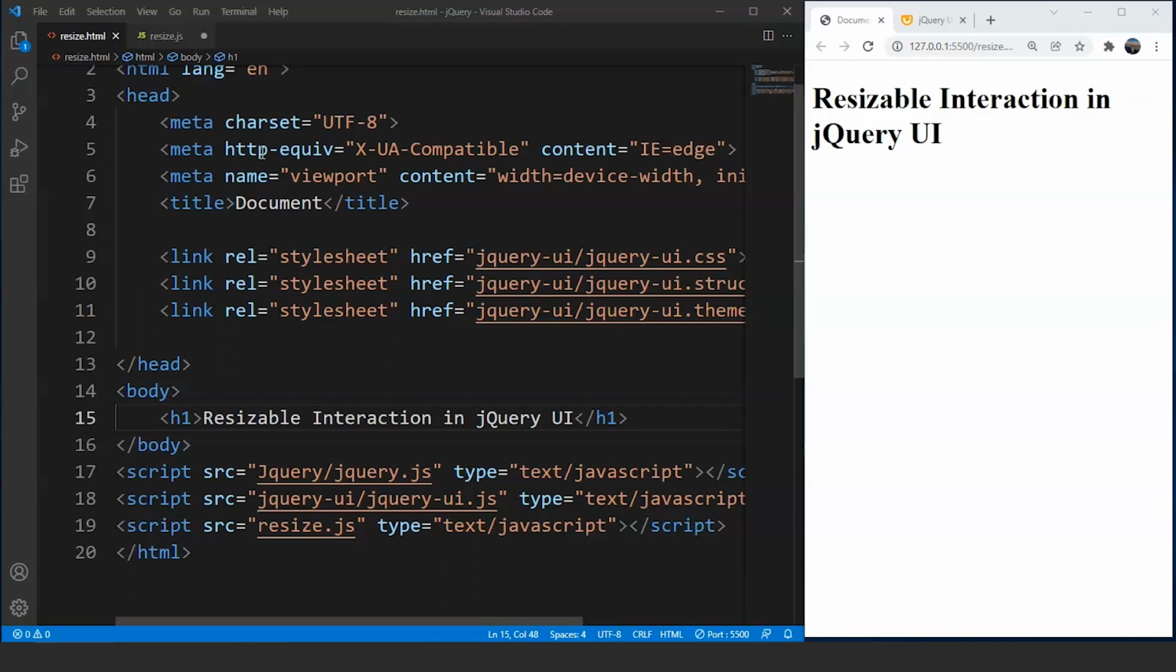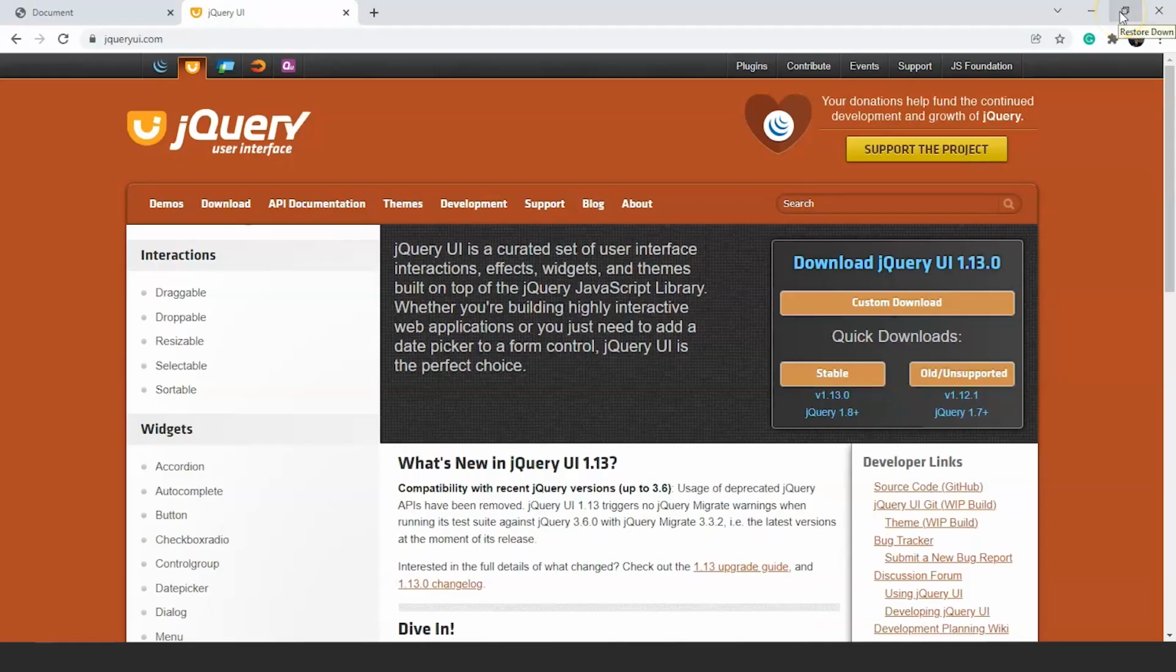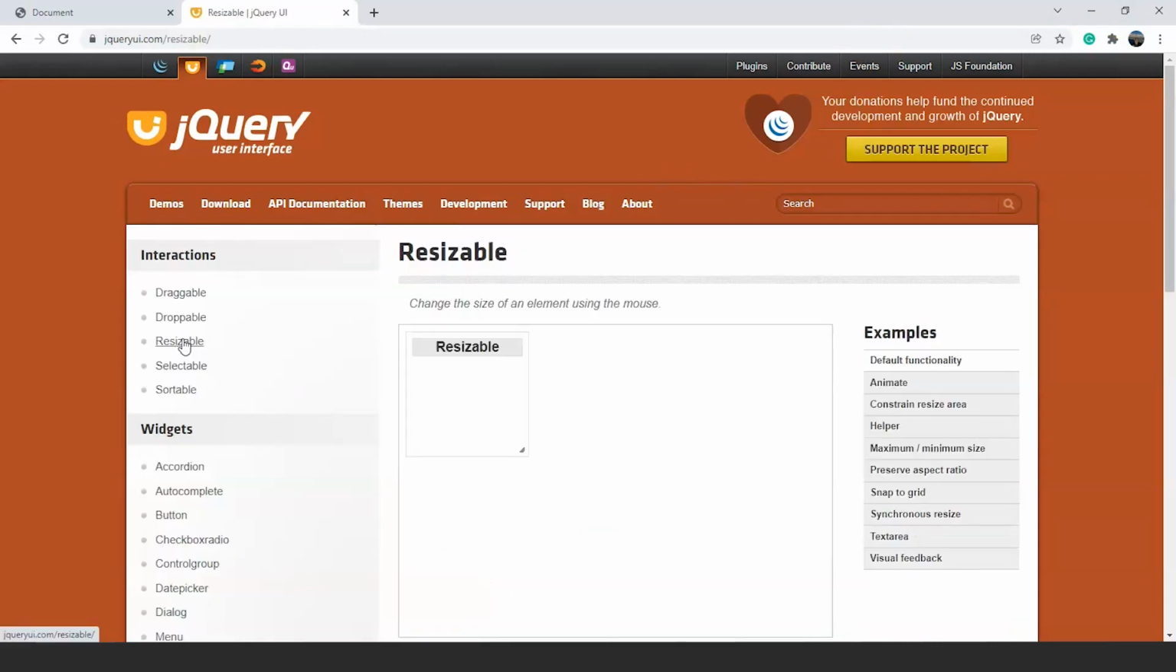So let's go through this interaction quickly from the official website, and then we'll see what we can do with this particular interaction to make our web page more interactive. So here we are on the official website of jQuery. Here's the resizable interaction. Click on it and it will take us to a new page. You can see we have a box over here which says resizable. What we can do here is we can grab the box either from the bottom or from the right side, and you can see we are able to change the height and width of this particular box. We have the option for certain customizations that we'll be going through after some time. So I hope you guys must have got an idea by now about this resizable interaction. Let's use it in our program.